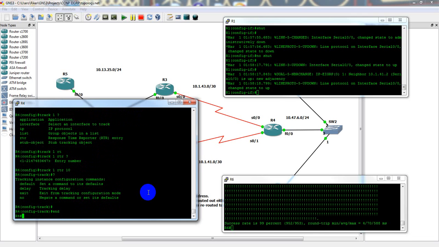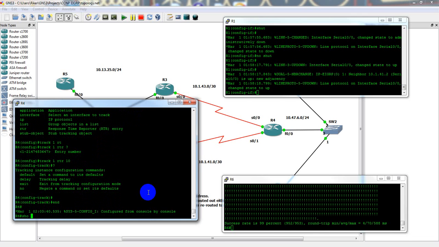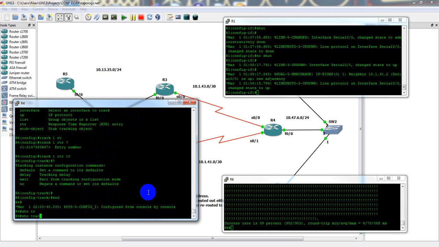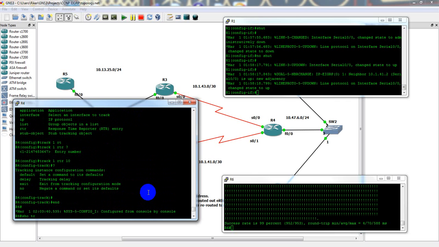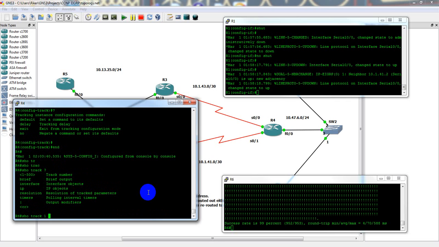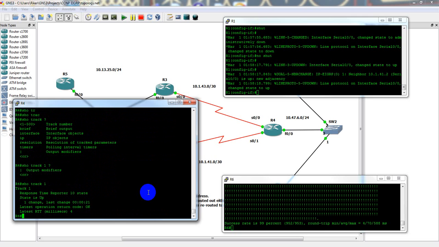So, and we're going to do show track question mark, and track number, what did I name it? 10, 1. Track 1 question mark. Right now it says response time reporter 10 state is up, 1 change lasts 21 seconds. Latest operation code return is okay.